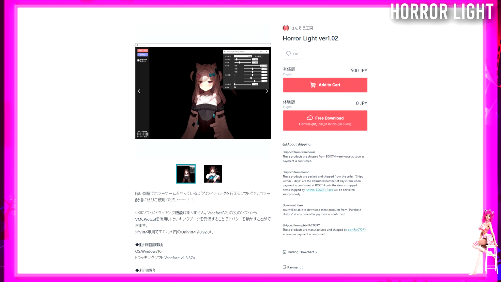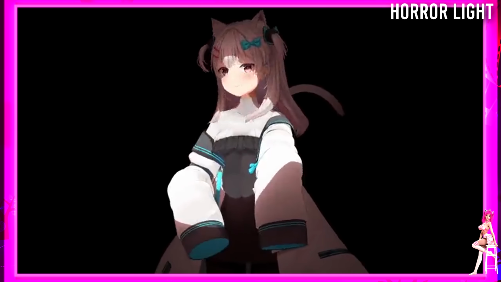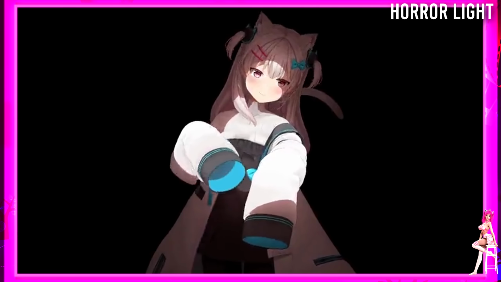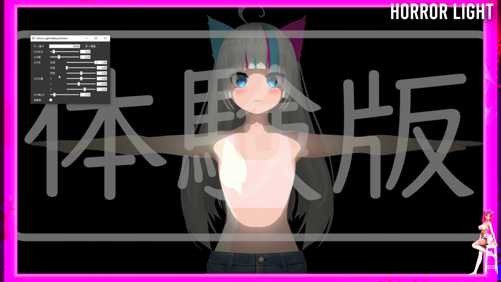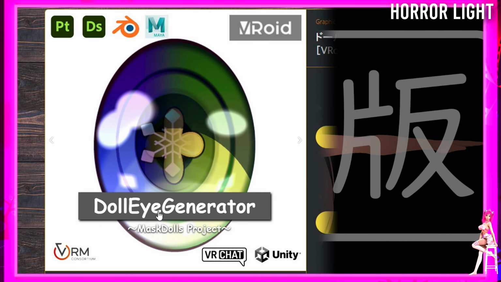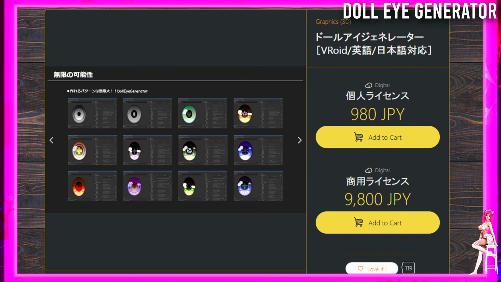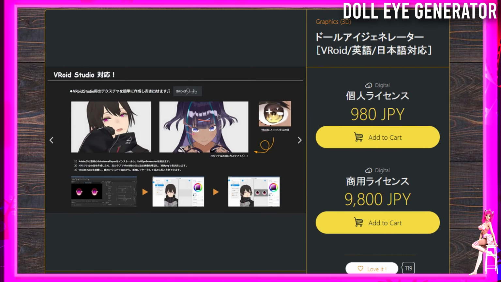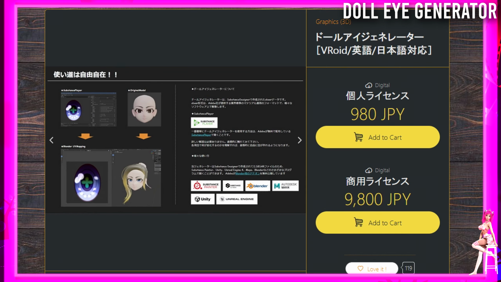This VRM software, called Horrorlight, lets you import your VRM models for an instant spoopy effect. It has VMC protocol support, so you can use other tracking solutions that support it. And there's a cool eye texture creator called Doll Eye Generator for VRoid Studio, that makes it easy to create custom eye textures for VRM models.